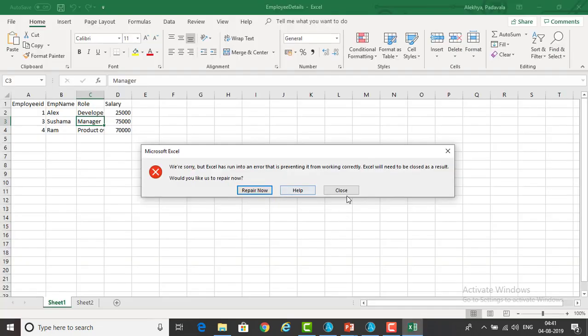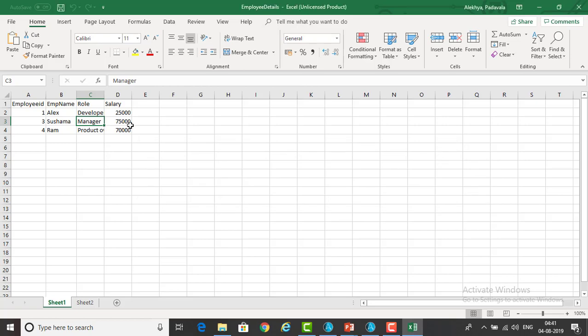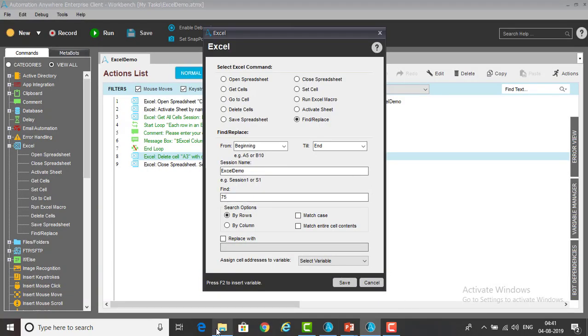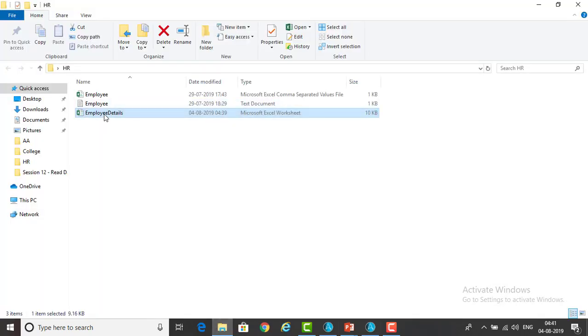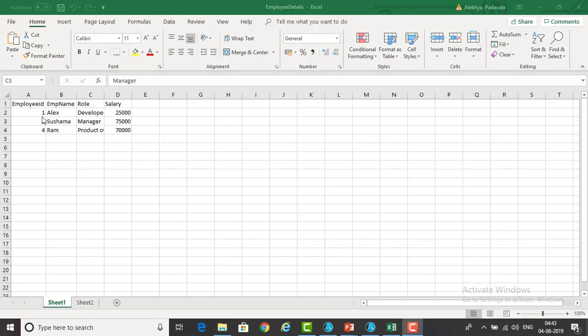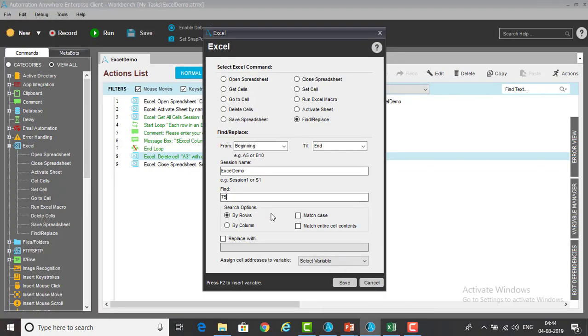Let me show you that. If you see over here, oh, it has been closed. If you see my Excel, I'm having only 3 rows as of now because I have deleted some of the rows by using delete cells. Now if you see wherever the value is 75, please find the values over there, and then I'm going to replace with some value. Let's assume I'm going to use 7. To find it by using my Automation Anywhere workbench, find 7 row wise.